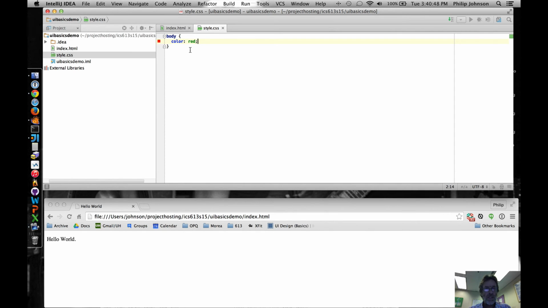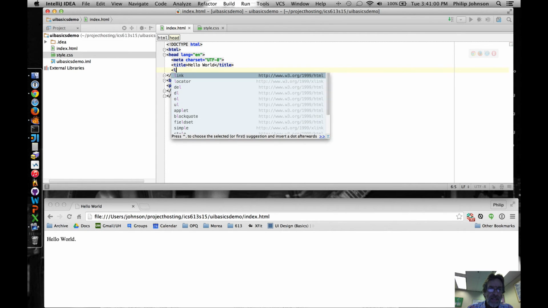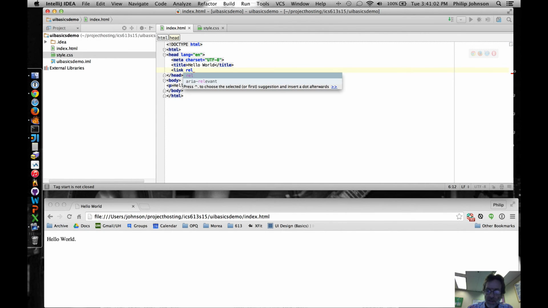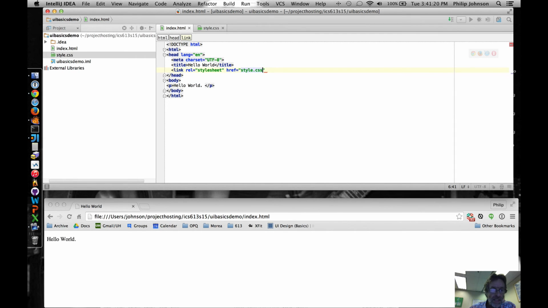Now, how are we going to get that style sheet to be displayed on index.html? Well, what we have to do is add in a link, rel equals stylesheet, href equals, and notice another thing, this IntelliJ is pretty nice, right? As I just typed that href, it's saying, here are some files in the current directory you might want to select, and in fact the one we want is style.css.